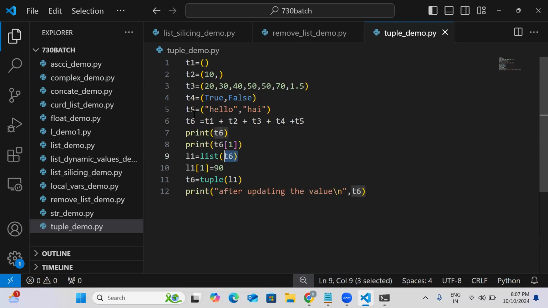Now T6 is converted into list type here. I have done modifications here. I have updated the 1st index element here. Again, L1 is converted into tuple type here. Then we are printing the tuple object here. After updating the value, we are printing the tuple value.